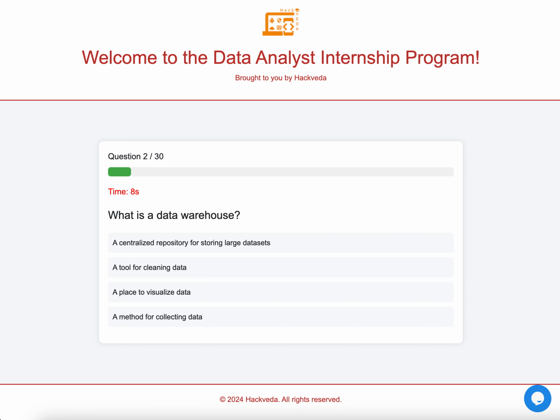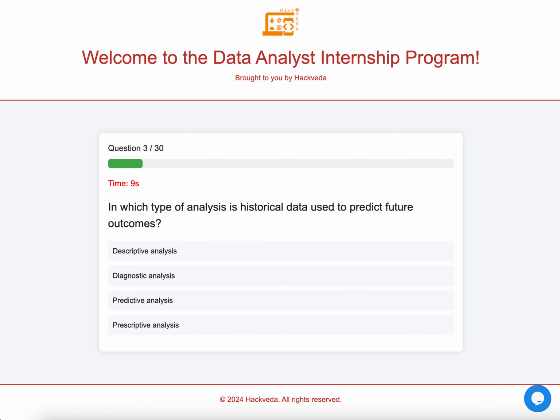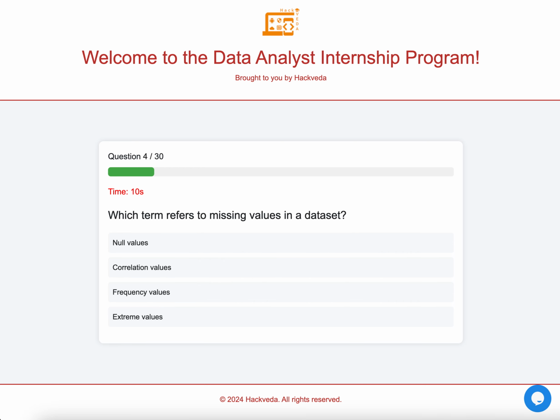The next question is, what is a data warehouse? So data warehouse is a tool for cleaning data. So we can quickly like this. In which type of analysis is historical data used to predict future outcomes? So the correct answer would be predictive analysis. This is third. The next question will be asked is, which term refers to missing values in a data set? So I think that is correlation values. You can quickly click here.